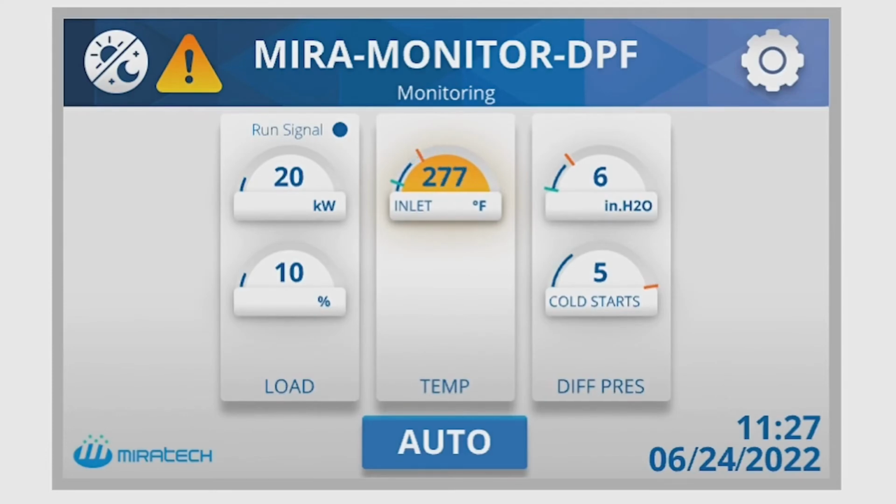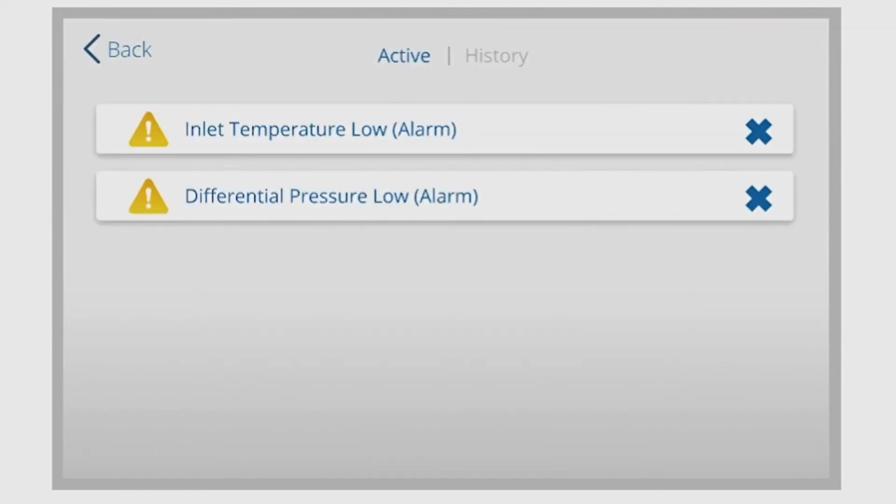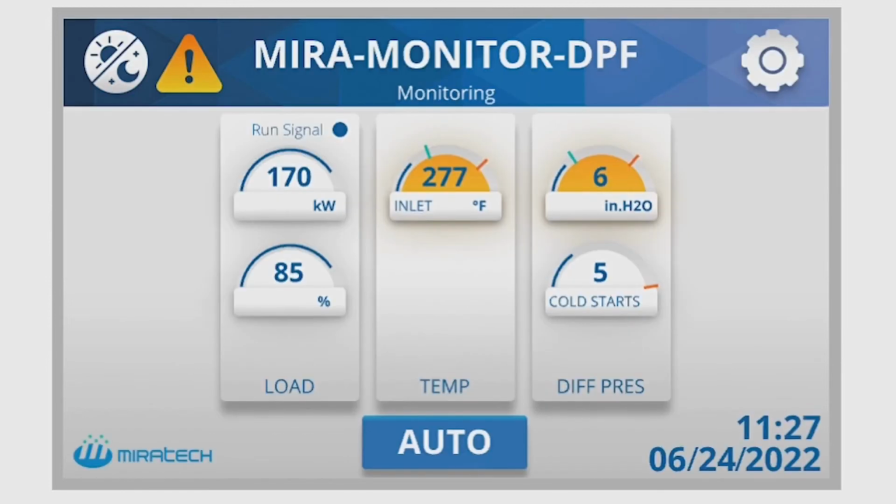Now what about the low alarm conditions? Let's go ahead and increase load to move those up. We're going to go ahead and let both of them trigger at the same time. Looking at the alarms page, we can see them very clearly. And now let's adjust to make those alarms go away.